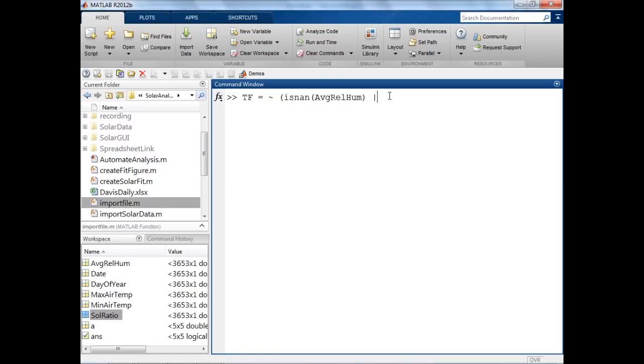So I can ask, is it a NaN in the relative humidity? Or is NaN in air temp, max air temp? Or is NaN in min air temp? Or is NaN in the solar ratio? So I'm combining the logical condition for all 4 of these.